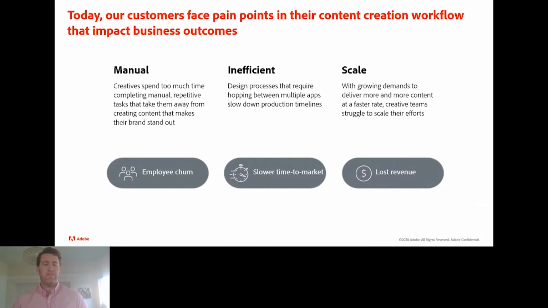There are also some inefficiencies in the current process and how this design works today. They require hopping between multiple applications, and this can slow down the production time and really slow your time to market. And so we really want to help you, again, create that content at scale and get that content to market quicker. And finally, we want to help you scale exponentially to create any number of content designs or pieces that you may need. And with the growing demands to deliver content faster, as well as create more content at a faster rate, creative teams struggle to create content at scale, leading to lost revenue.